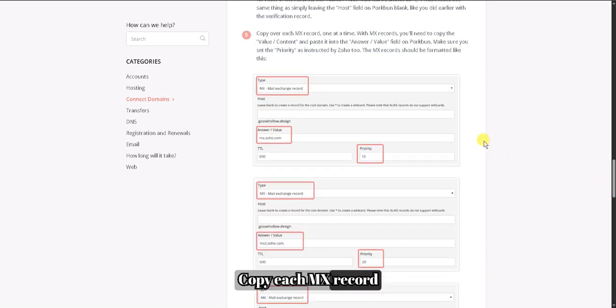Copy each MX record one at a time. With MX records, you'll need to copy the value or content and paste it to the answers or value field on Porkbun. Make sure you set the priority as instructed by Zoho too. The MX record should be formatted like this.